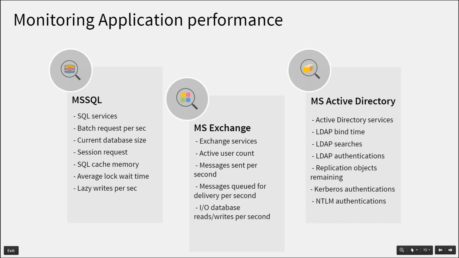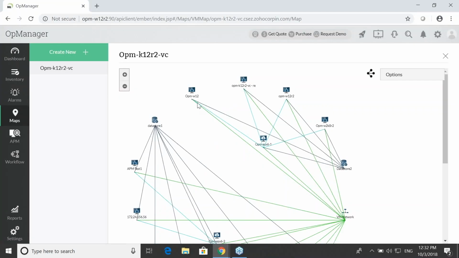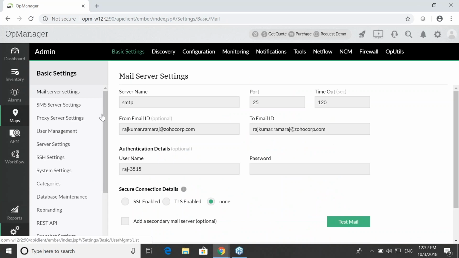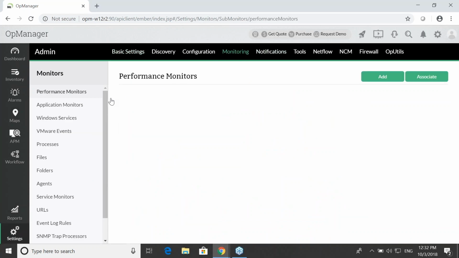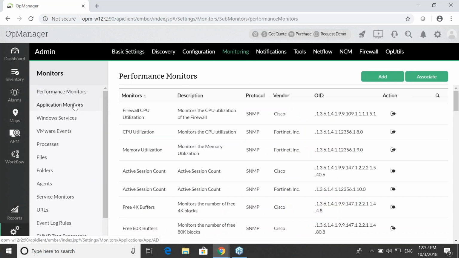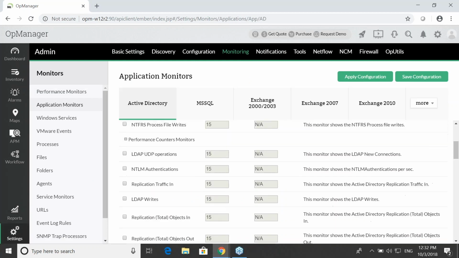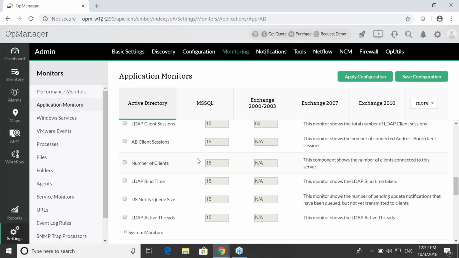Alright, so that is about virtual servers, and you can also monitor the applications. For example, the MS SQL application, the MS Exchange application, and Active Directory applications. So there are specific key performance metrics available for the applications related to SQL or Exchange or Active Directory, and you can actually monitor that in OpManager. Whenever a SQL or Exchange or Active Directory device is added, it will automatically identify that device and start monitoring the application performance metrics that you see on this list.